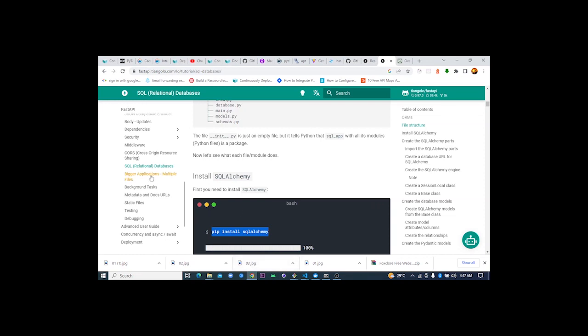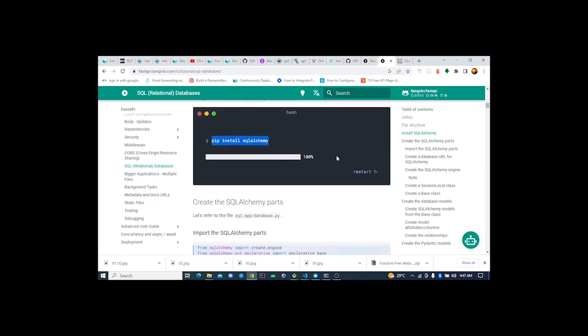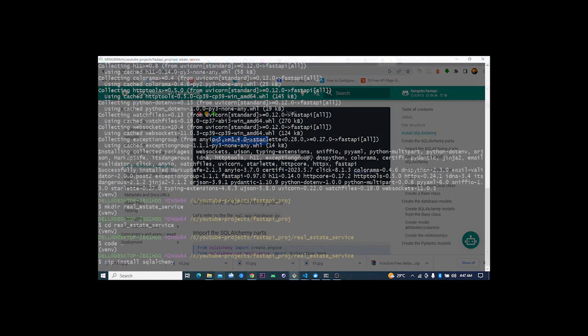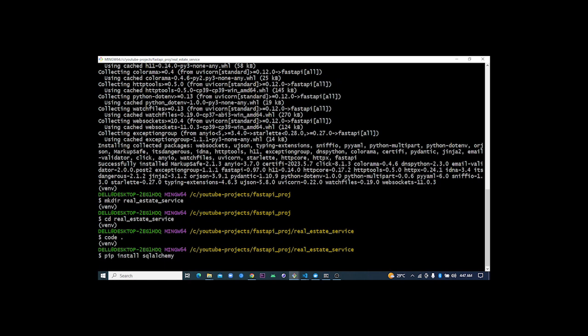If you also go to the documentation under SQL relational database, you can see they suggest we should install SQLAlchemy, which we use for database querying and ORM operation. So we don't want to be writing raw SQL, so we're going to be using SQLAlchemy. We just do the pip install SQLAlchemy. You can just grab this. This will install SQLAlchemy for us, which will help us set up our database.